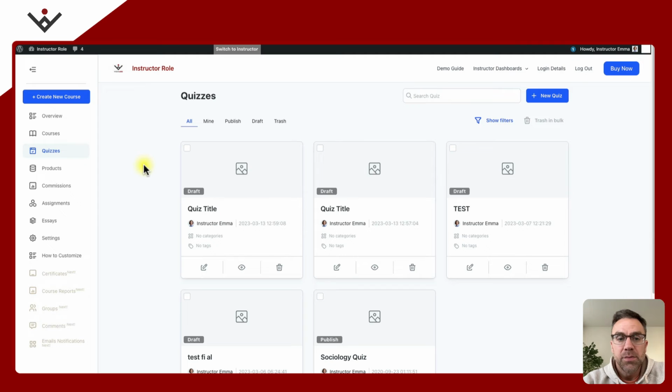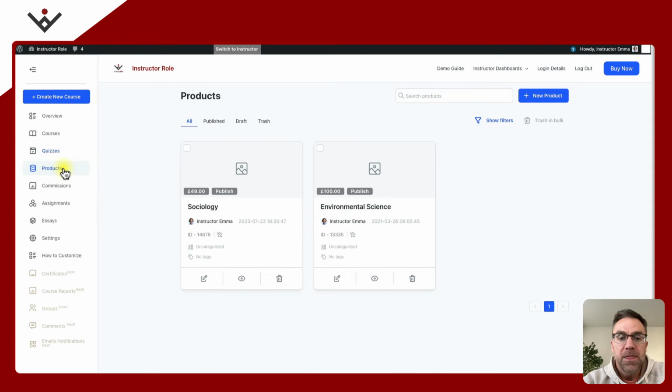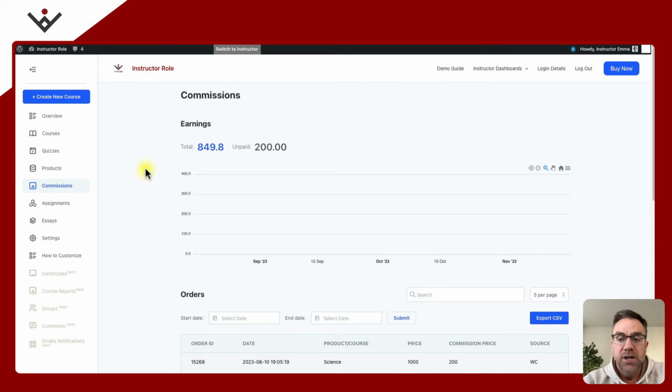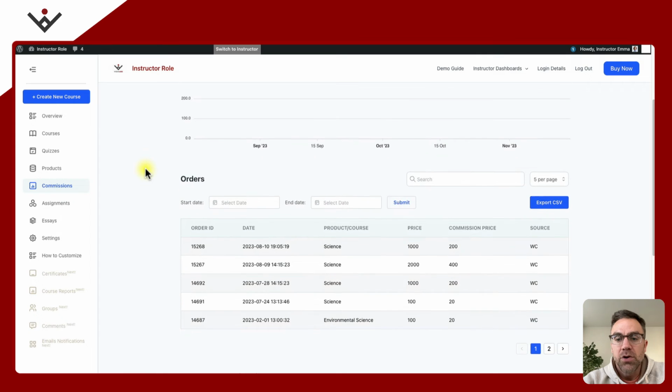Quizzes is going to look very similar to the courses screen. You've got products, also looks very similar. These will be your WooCommerce products if you're using WooCommerce. Then you've got just the commission screen. This shows a listing of all of the orders that were placed, what the original price was, what the commission price was. So here it looks like the commission was 20% of 1,000, which is 200. And then the source, it'll have WC if it is for WooCommerce.